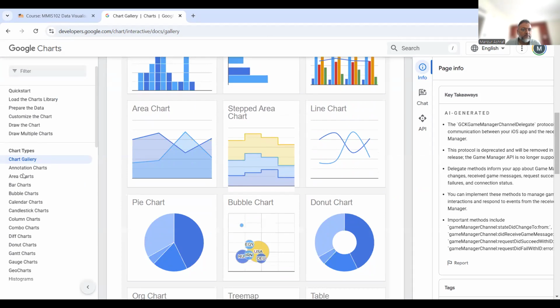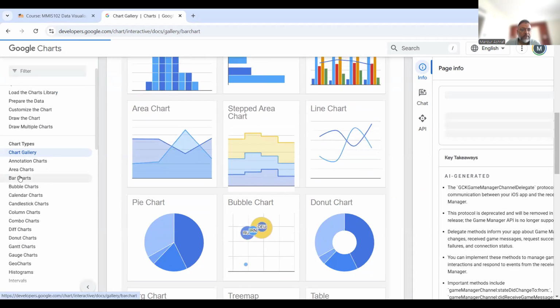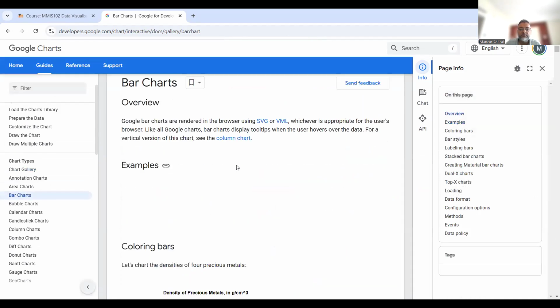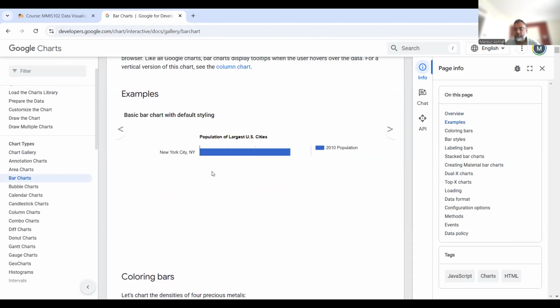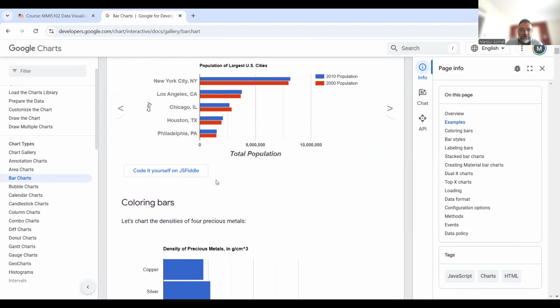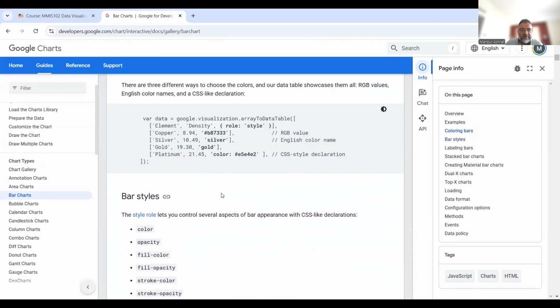On the left side, you can see different options. So I can start with the bar charts, for example. Then you can see the explanation with the coding example given. I would like to show you how I can copy and paste the code and run it in Visual Studio Code, right? So this is one of the interesting examples.